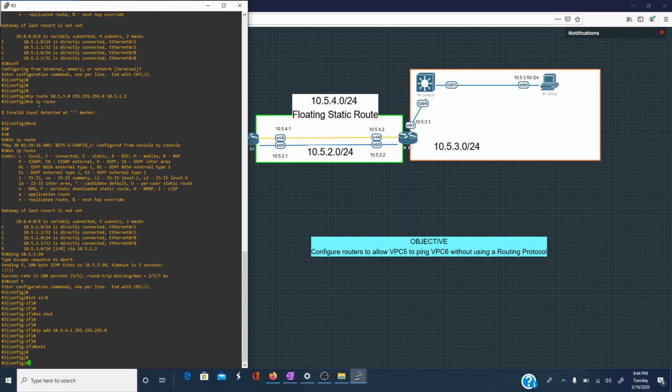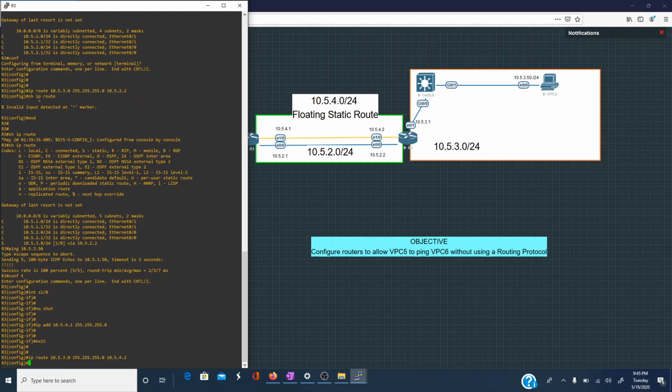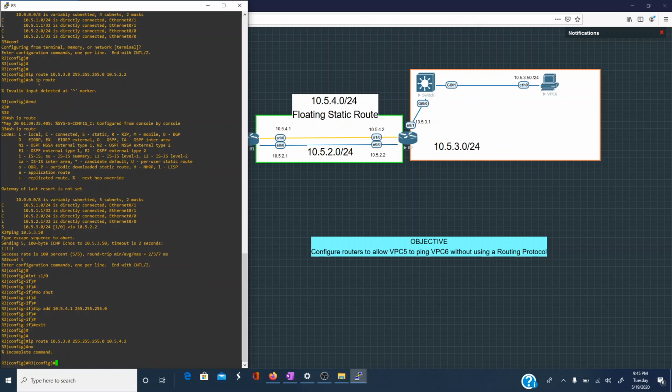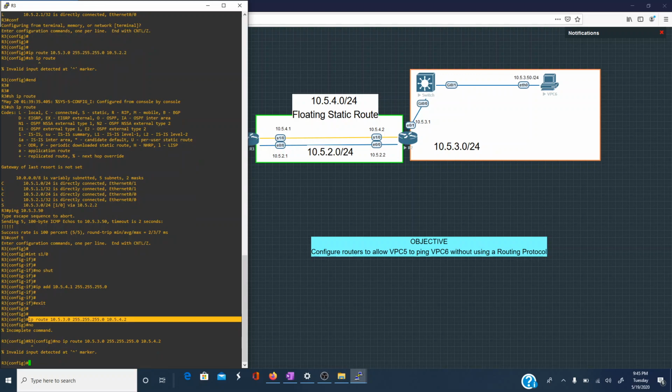So it's going to be much of the same. We're going to do IP route, where we're trying to go to. We are trying to get to the 3 network, just like before, so we're going to go to 10.5.3.0 255.255.255.0. Now, the next hop in this case is going to be S1/0 on the other side, so we're going to use 10.5.4.2. Okay, and actually I made a mistake. Oops. So let's take that out. To take out a command, you put no in front of it, and it should take that command out.